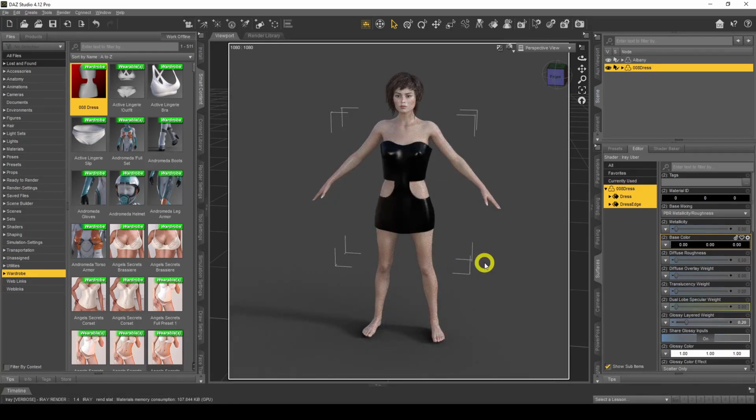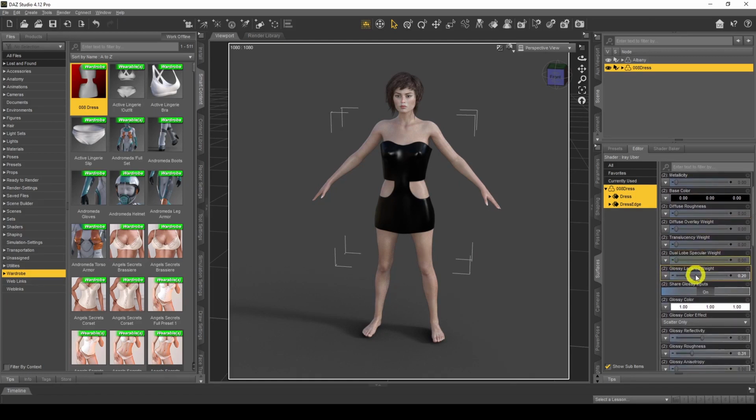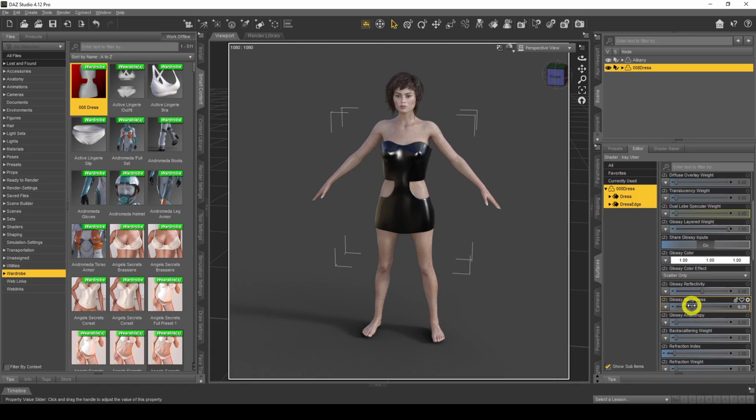It's black. Great. Now we need to sort out the glossiness. So we need to go down here. My glossy layered weight, I'm going to put that all the way to 1 because I'm trying to emulate leather. And then the roughness. So we're going to play around with the roughness.